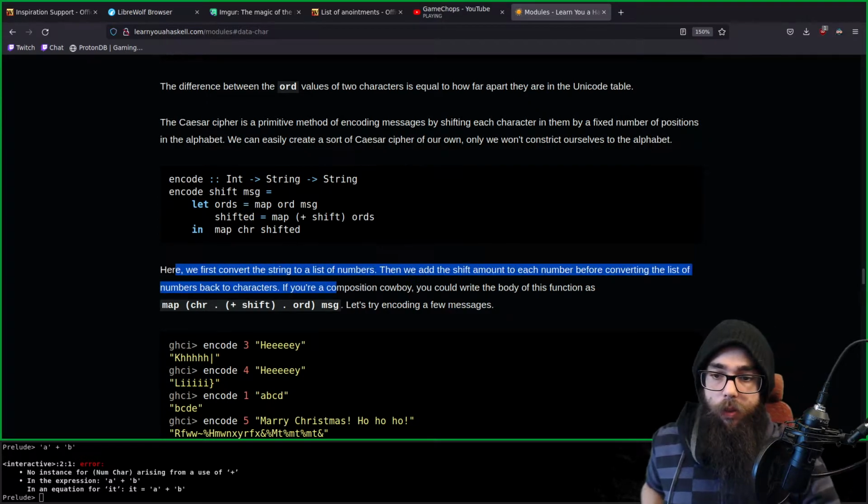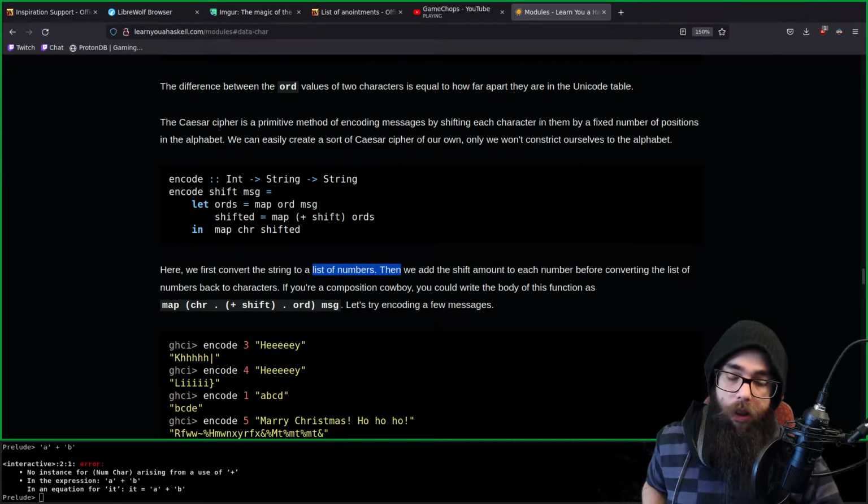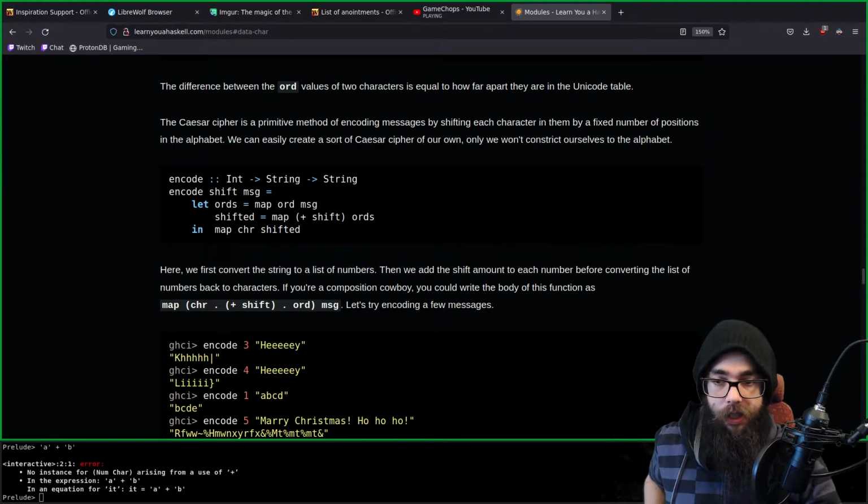Alright, here first we convert the string to a list of numbers. Yep, then we add the shift amount to each number before converting the list of numbers back to characters. Oh, we start with numbers, so we don't shift it back and forth. We just start with the numbers. Now we would probably shift back and forth if we wanted to do this instead. Otherwise we would have to know all the numbers to start out with. Yeah, exactly.